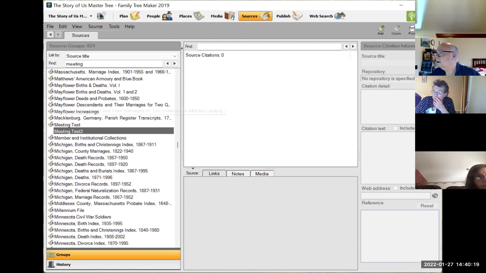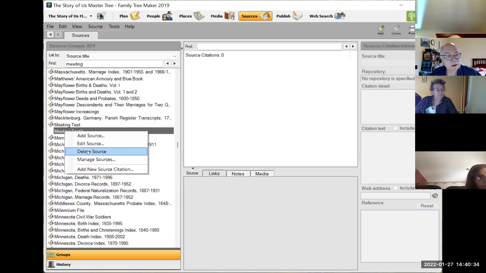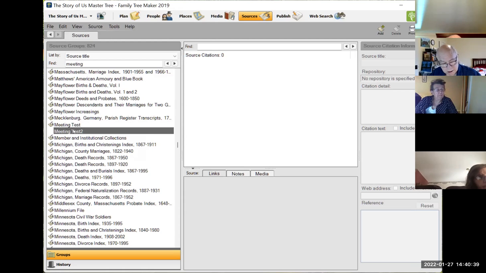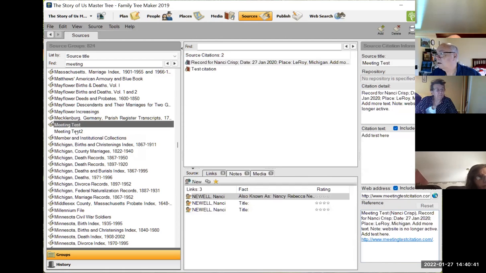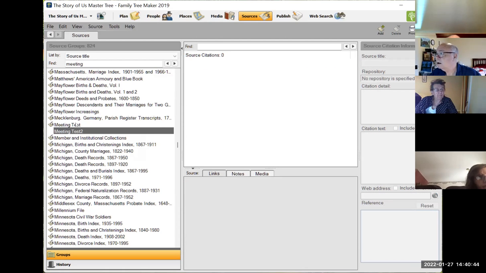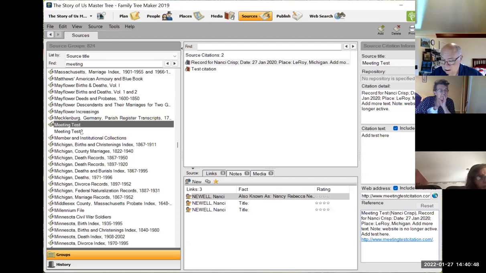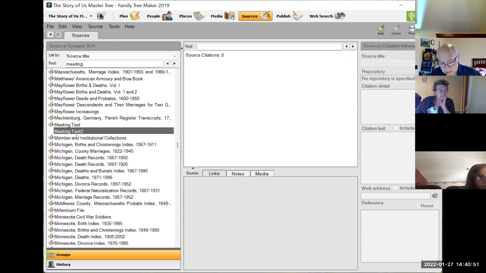These little symbols right here along the edge mean there are citations attached. If you have any that are empty like this and don't have any citations, you can right click and delete the source. But we're not going to do that. Here I have two duplicate sources. I just put the two on it so you could see it. Like I said, this is covered in Guide 14, but I'm going to show it to you here.